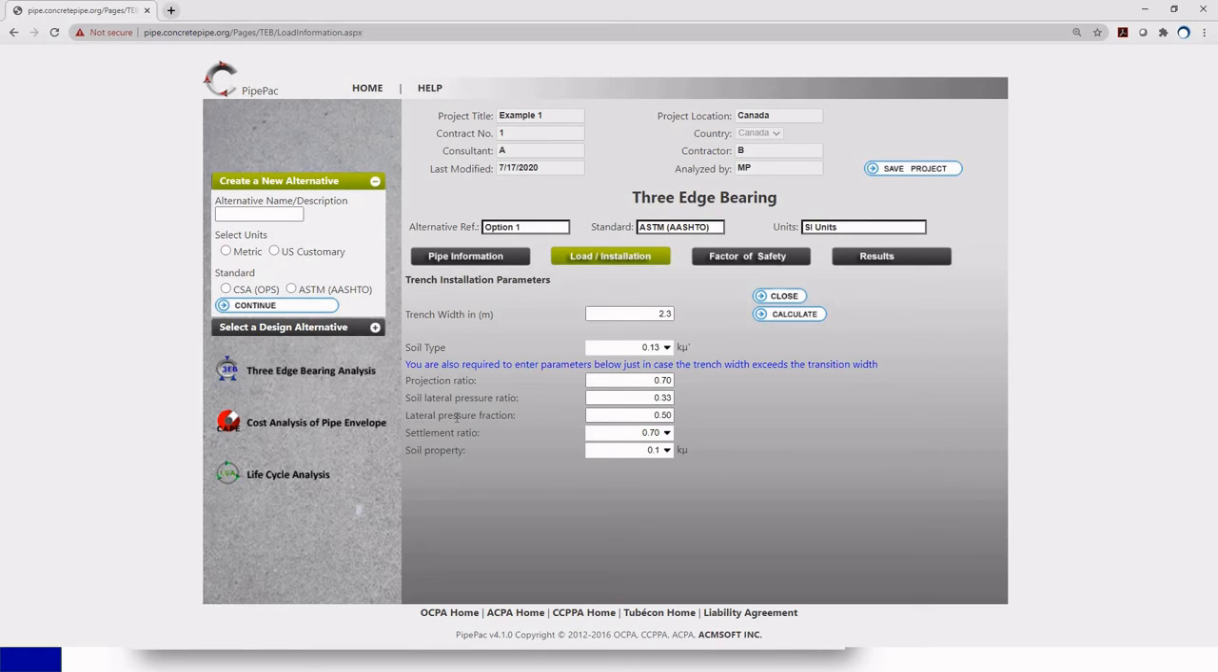The next one is the lateral pressure fraction, which is the indicator of the quality of compaction effort. It is usually defaulted to the projection ratio, so I'm just going to change it to 0.7. But if the site conditions are such that it's going to be really hard to achieve a good compaction effort, then in this case, this will be your chance to lower this value.